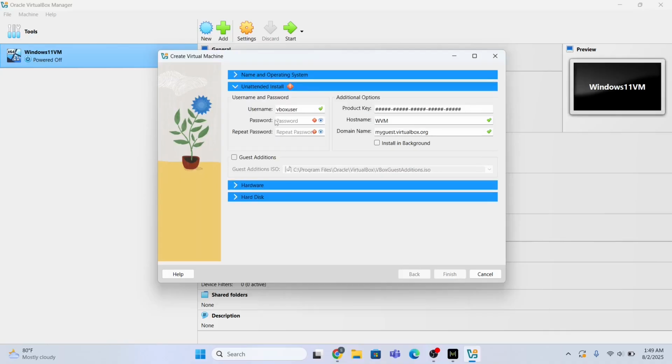The next step is the username. I will set the username as W10 user, and the password I will set as 123QWE. So this is just for the purpose of demonstration. I'm using this password, so I will change this password later on. So what about the product key? I don't have a product key at the moment, so I will just set the product key as 0. Everything will be 0.